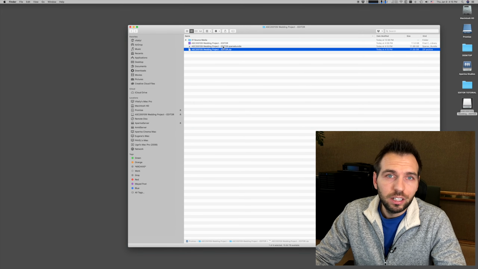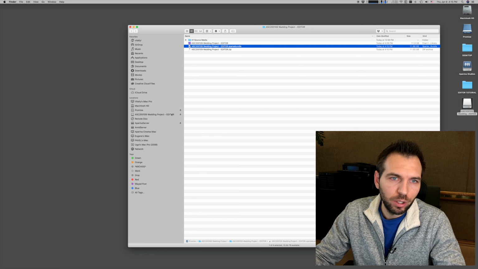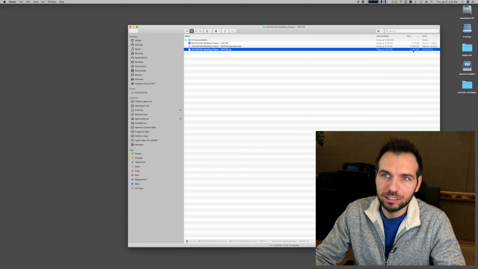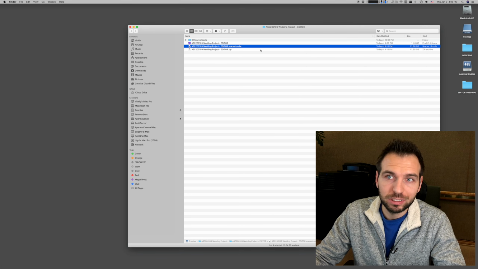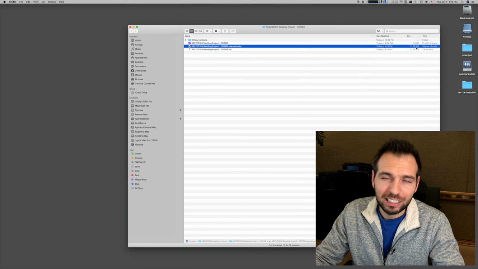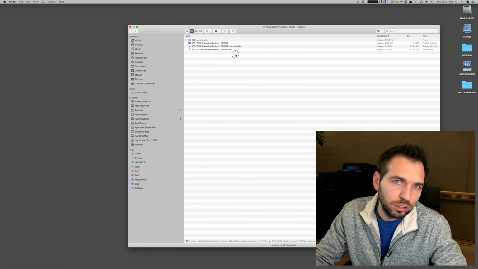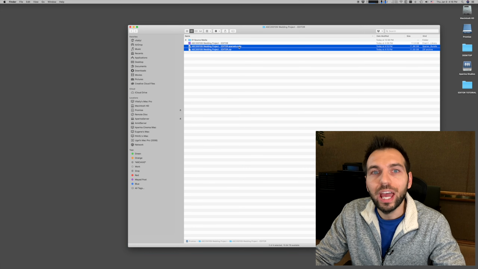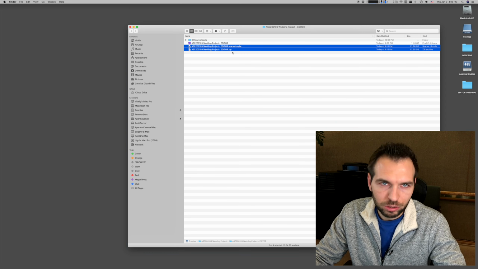So the zip is done and the sparse image has copied. I'm going to go ahead and eject the sparse image. The zip is 11.55 gigabytes. The sparse image is slightly bigger, at 11.86. One thing to note: once you put these files into Dropbox, especially the sparse image, don't make any changes to it. This is only for your editor to get the files.